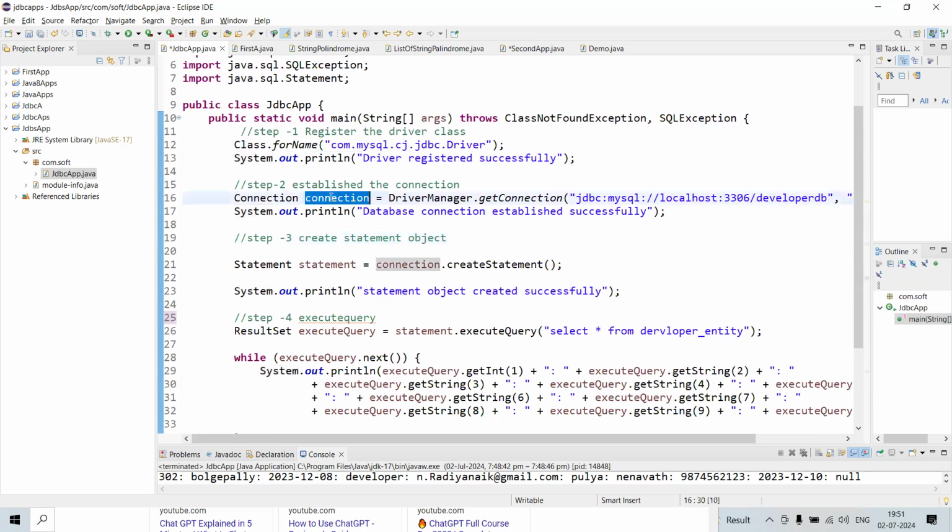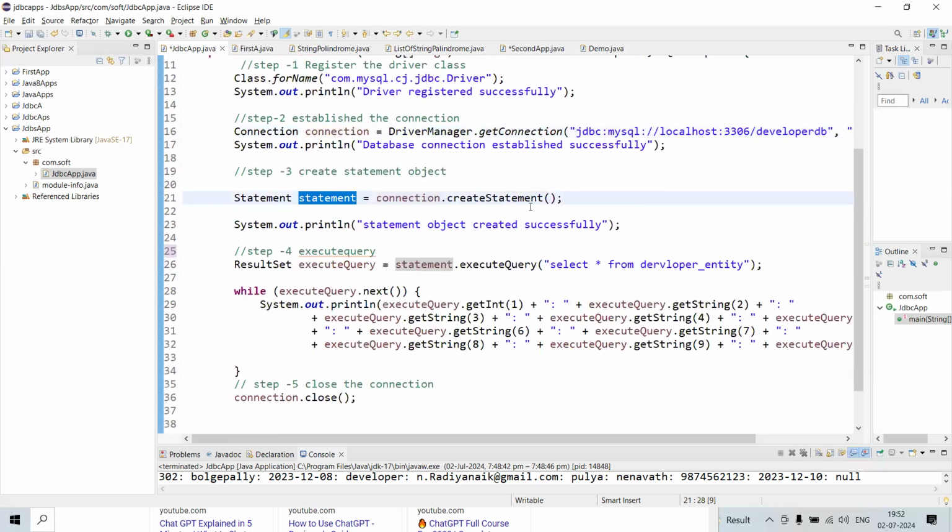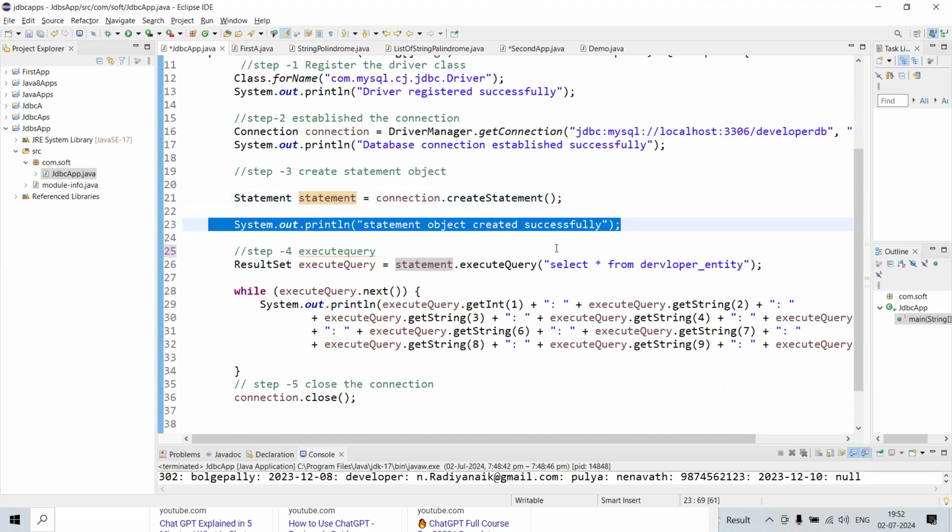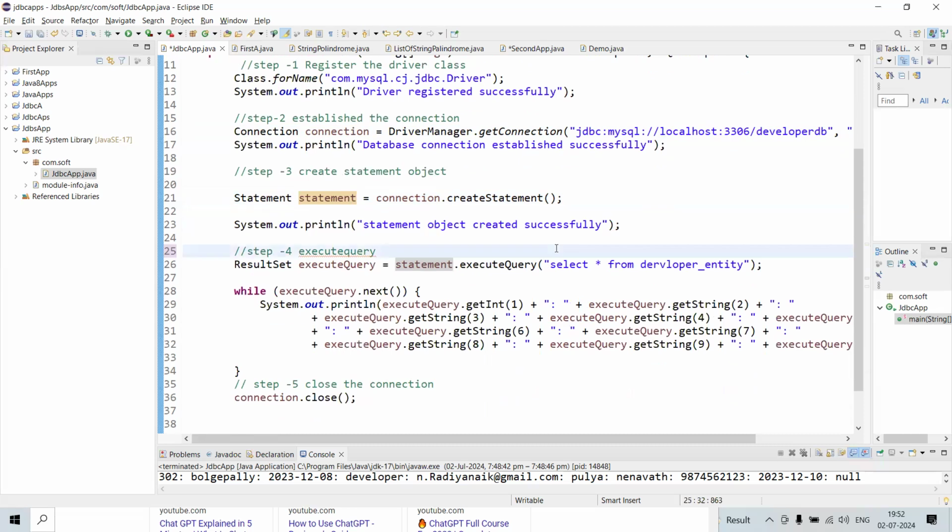How am I going to create the Statement object? By using the reference variable of the Connection object, guys. This is the Connection object. Using the Connection reference variable, there is a createStatement method, guys. That createStatement method gives what, guys? A Statement object, right? Once the Statement object is created, then that line 23 I need to execute. What is line 23? The Statement object is created successfully, right?